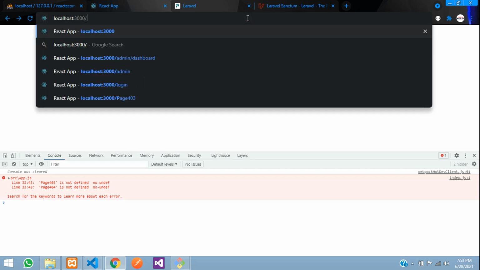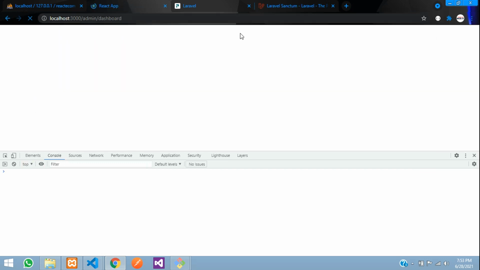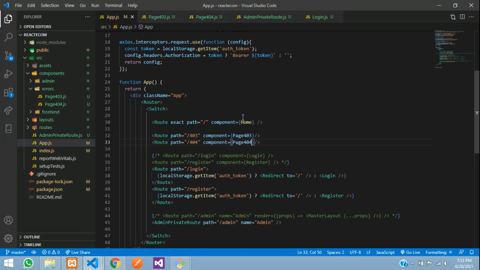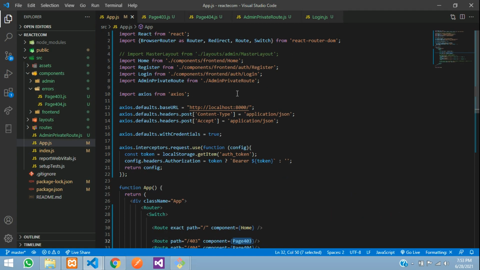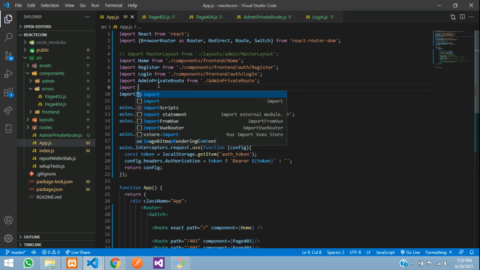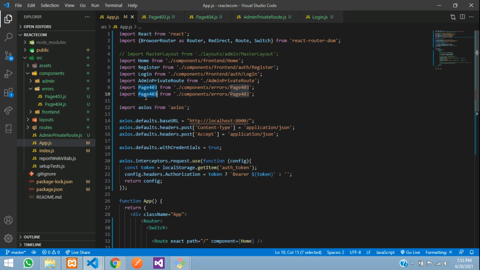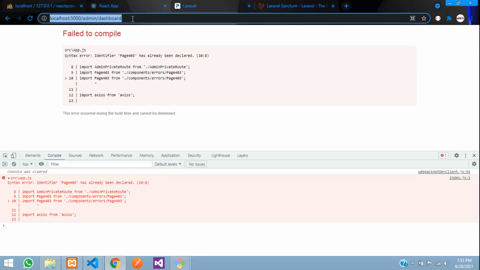Let's get back to our admin/dashboard. Okay, so we are facing the error: page is not defined. Let's get back. We have used this, right? So we need to import that. So let's import it. Import page 403 from the path components slash errors slash page 403. So same, we copy and paste and just make it page 404. Save. All set. Let's refresh once again.